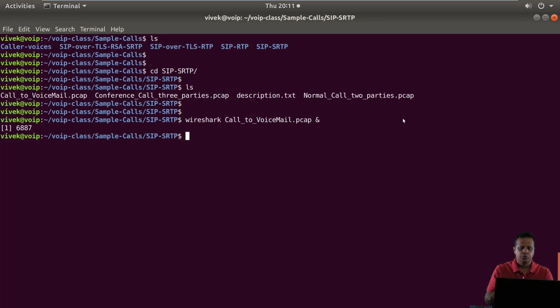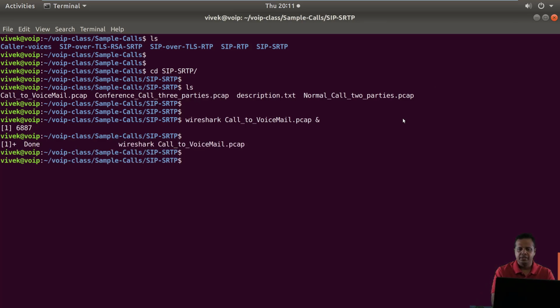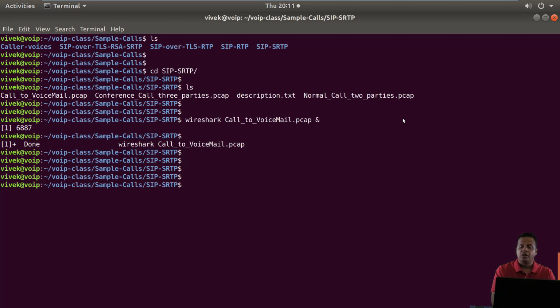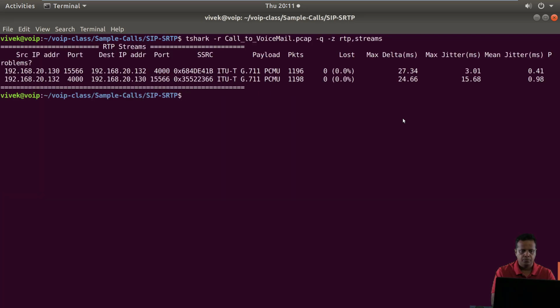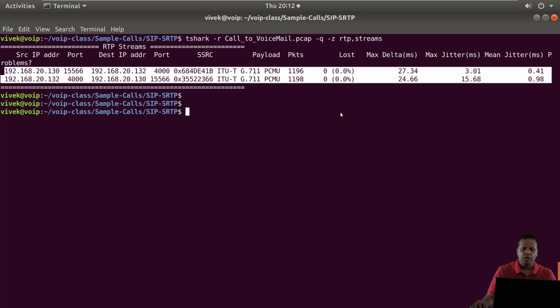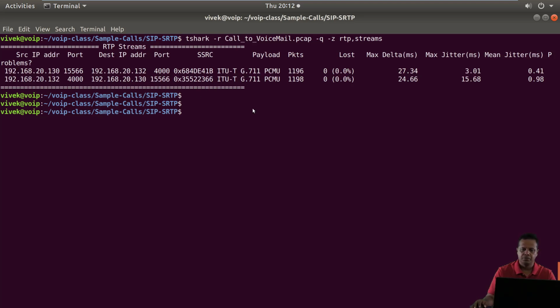Now, interestingly, if you wanted to also analyze this using T-Shark or at least get to know about the streams, because SIP is available in plain text, we don't need to do any decode or any of that stuff. We could pretty much just write T-Shark dash R, call to voicemail, quiet mode, and then after that, we want the summaries. So if I remember, which was dash Z, RTP streams. And if you see, it automatically tells you there are two RTP streams, one from the client to the server, the other from the server to the client.